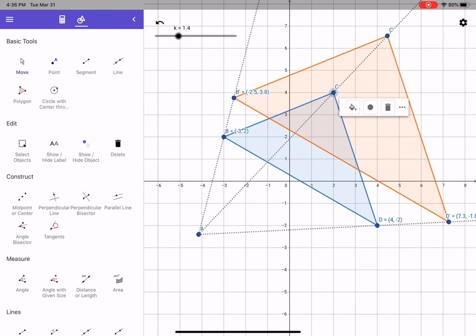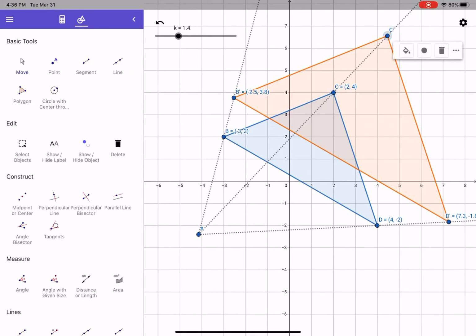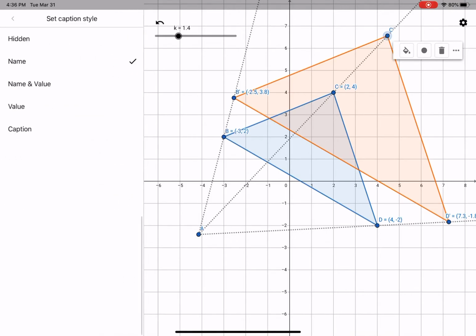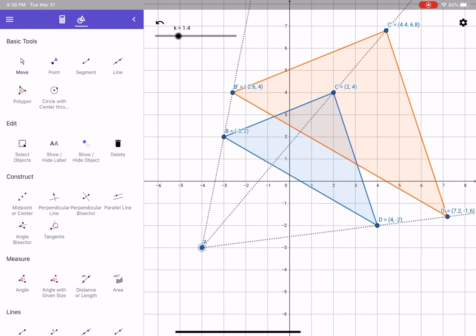I think I got 2 more. One more. Name and value. I don't have to do that for the center. It's not that important. I want to be able to compare these.